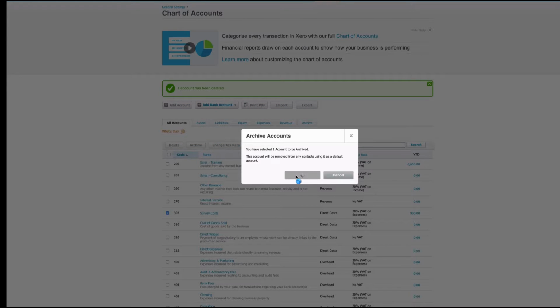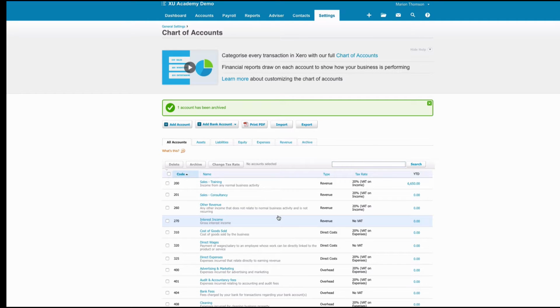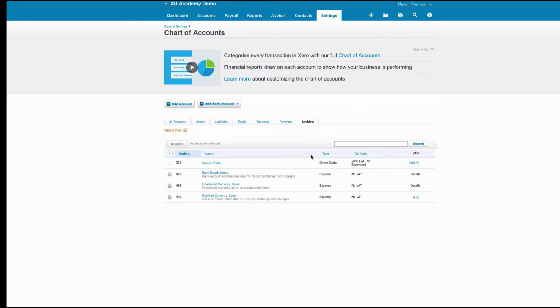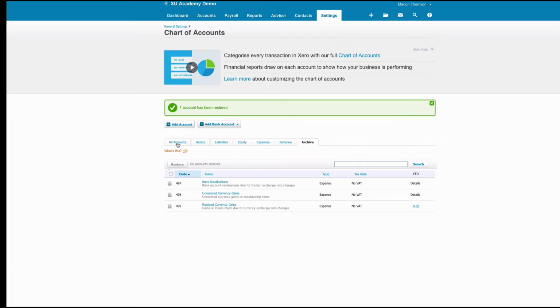Now the difference between the two is delete is permanent, whereas if you archive an account, you can go back and retrieve it at a later date. And we have a slow internet, but there we have it done. If we select the archive tab, we will actually see that account code that we have removed, survey, and again we could select it and we could restore it if we archived it by mistake, or if we archived it but then found at a later date that we actually wanted it.